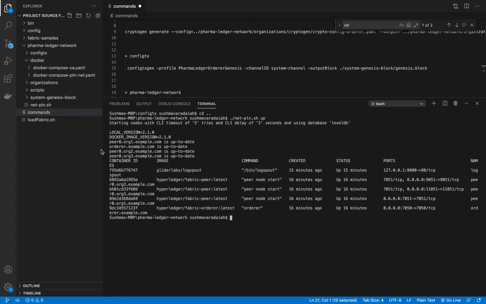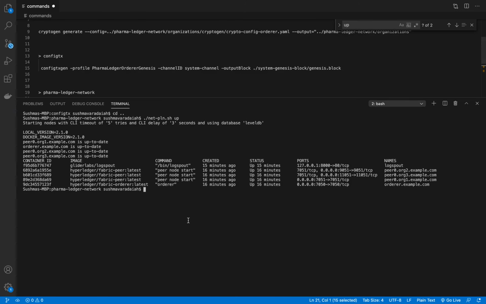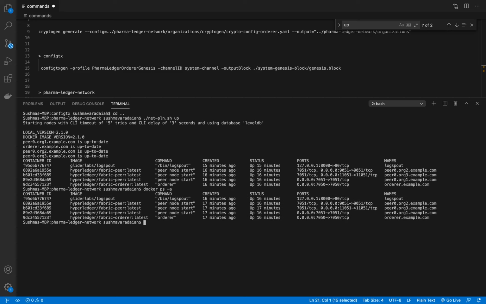So if you already have your basic images installed, this will take less time. But if you don't have the basic images installed, it will take some more time. Now let us see docker ps -a. So this will give all running containers, which you can see over here.